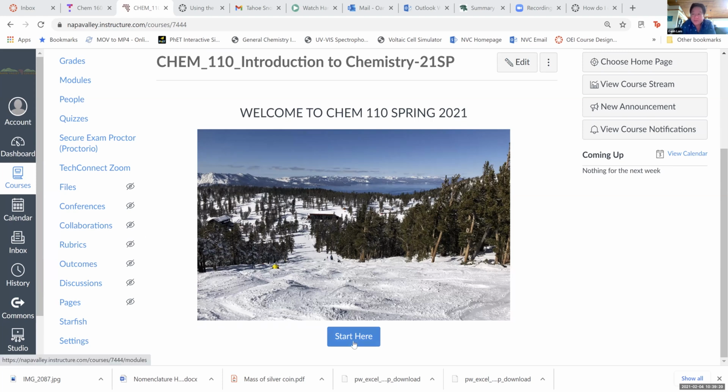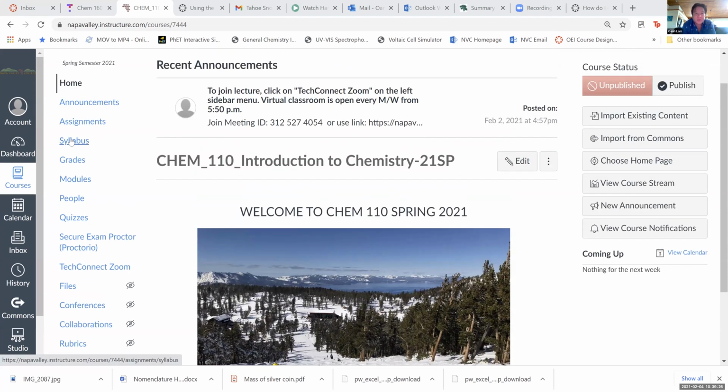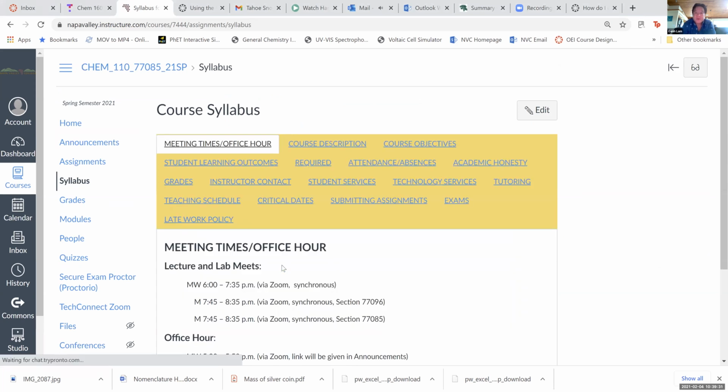There's a Start Here button that you're going to click later, and that's going to bring you to modules. But actually first, I would like to show you the syllabus. So I want you to click on that syllabus tab. All the information that you're going to need that pertains to the class is going to be in this section of Canvas.